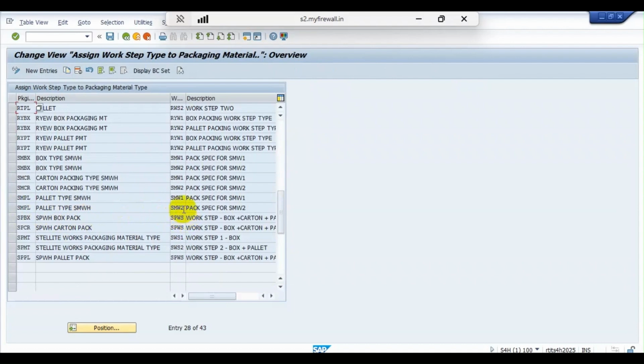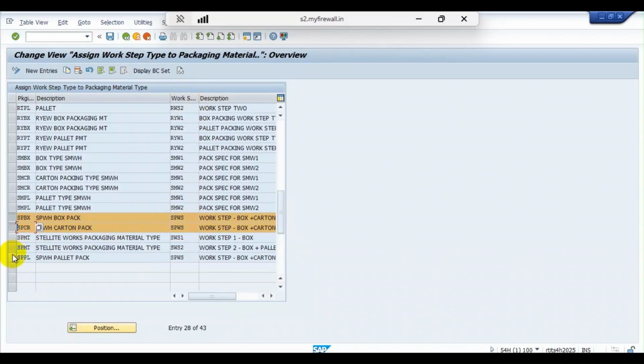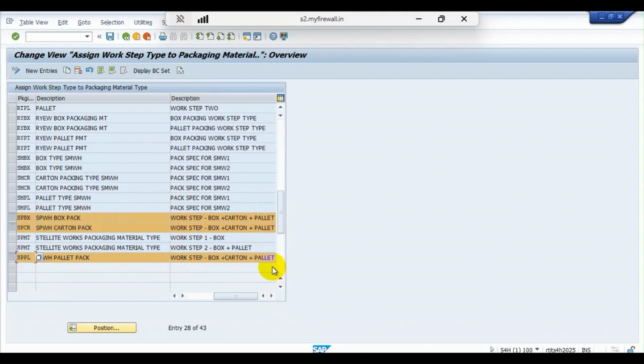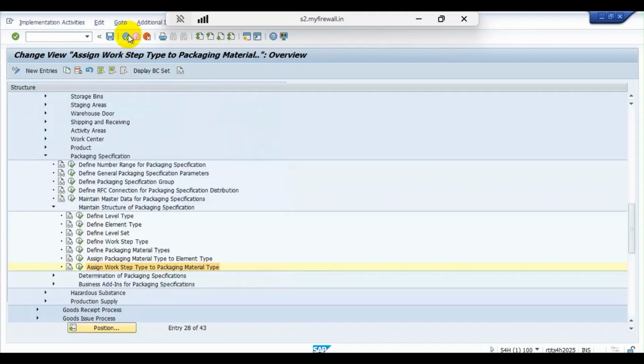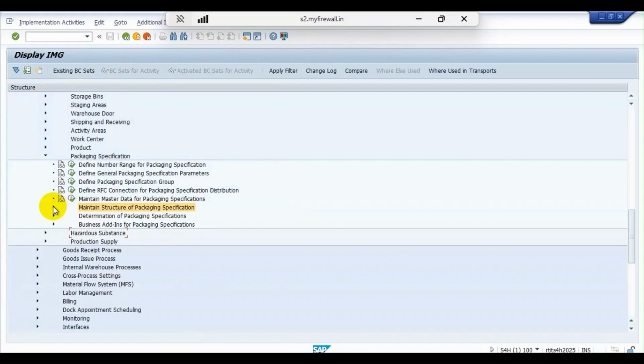I have created only a single type of work step, which includes box, carton, and pallet packing level. Okay, so for SPBX I have mentioned SPWS. For SPCR, that means carton packing, I mentioned the same work step. For pallet packing also I mentioned the same work step. So this is a combination of box packing, carton level packing, and pallet level work step. So the configuration is completed.